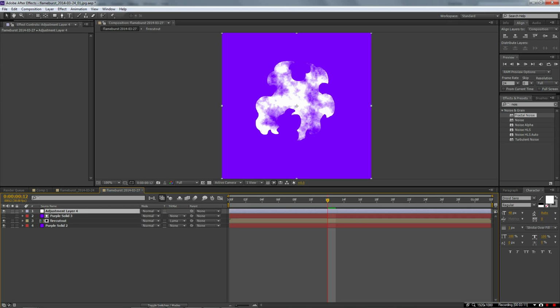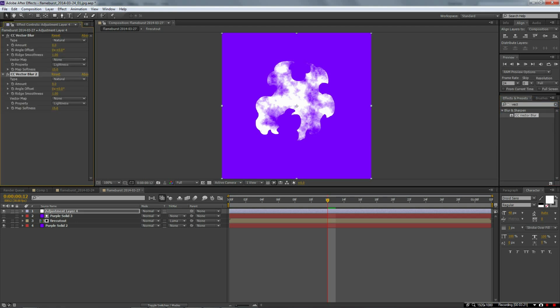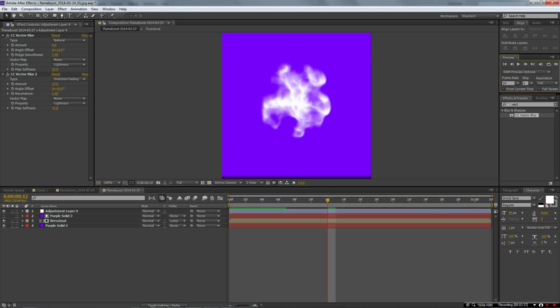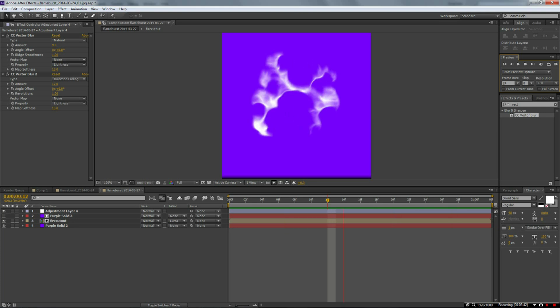Next, we make an adjustment layer on top of everything. And this is where we're going to put my favorite vector blur, and we're just going to put two of those on there. The first one will be a natural effect that will cause it to get a little bit stringier, and the second will be a direction fading, and that will add a little bit of wispiness into it. So without much adjustment, you can already see how we're going to get some of this motion in there. Well, not motion, but detail. We already have the motion.